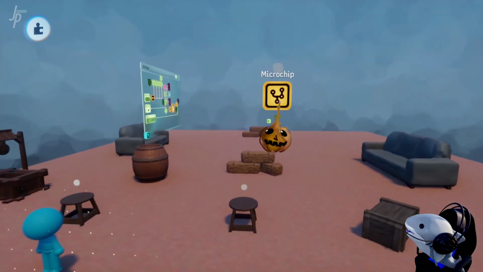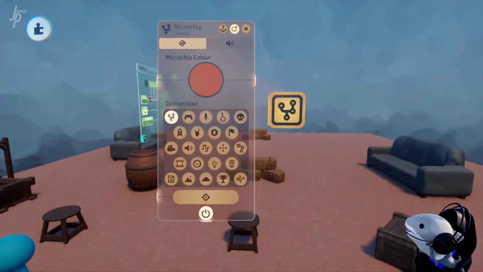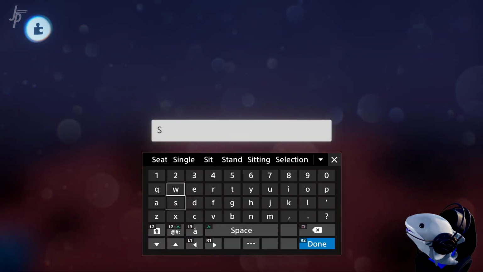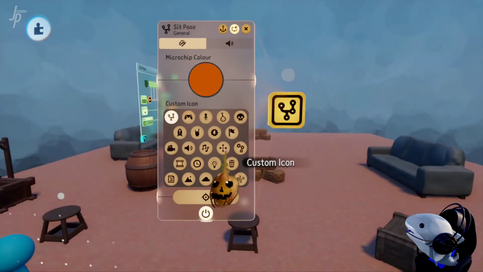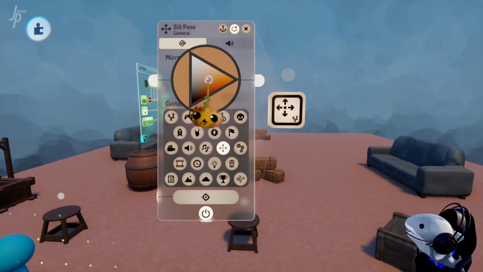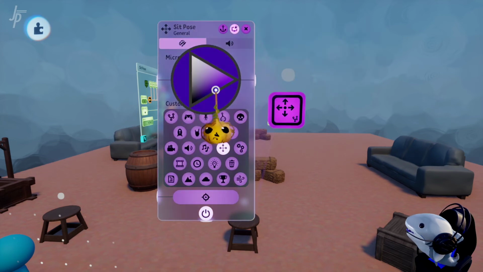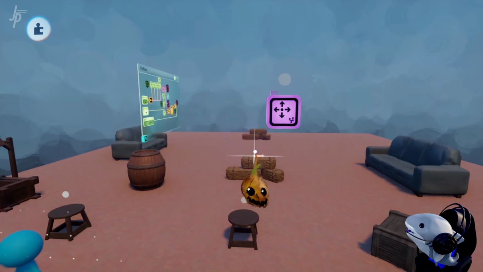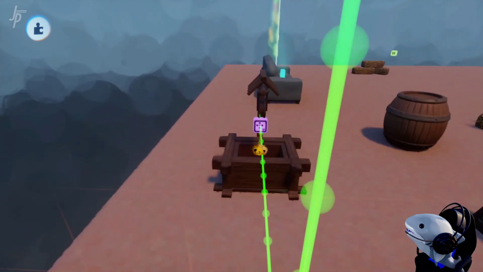And the next thing we need to do, and I'm going to call this sit pose. Oh, that was a little bit too much of go back. Sit pose. And let's make this, I don't know, a mover icon. I don't know what icon I want to use for this. And then make it another color, maybe purple. Purple is always a good color. There we go. And now we need to put this at the object that you want to sit at.